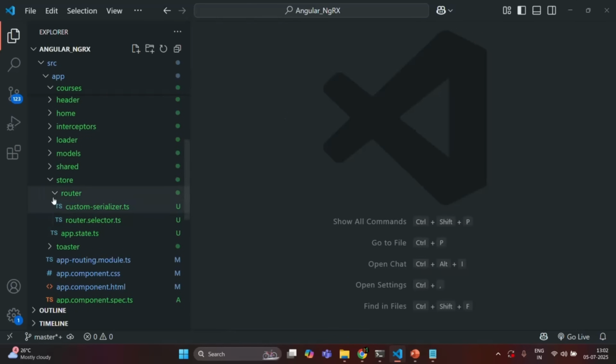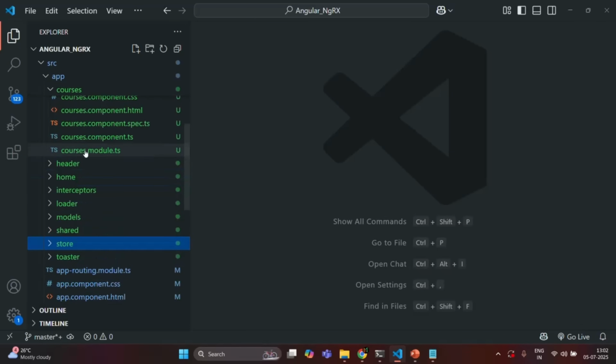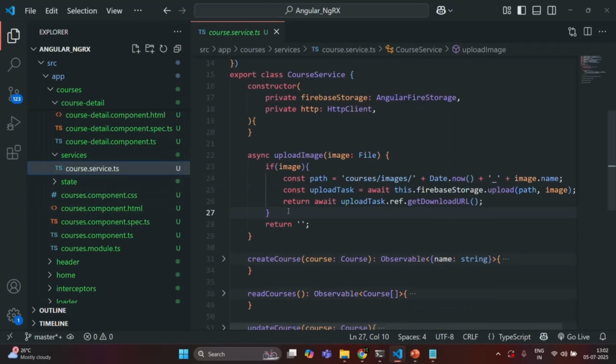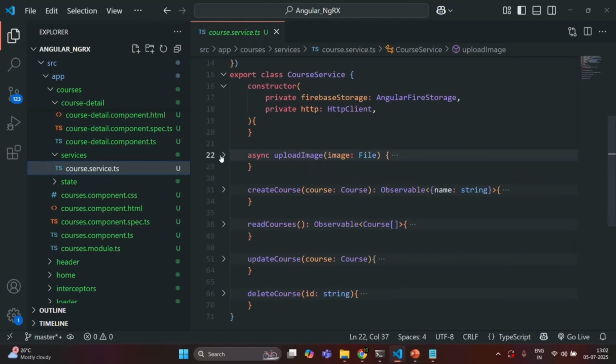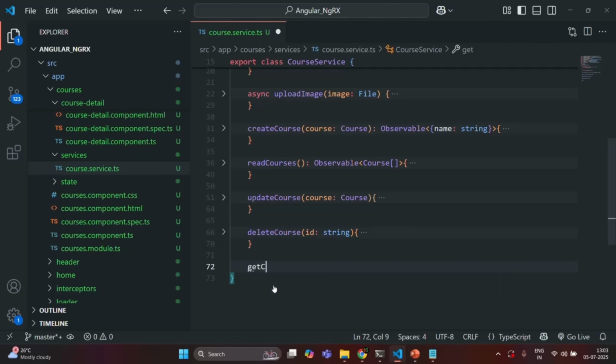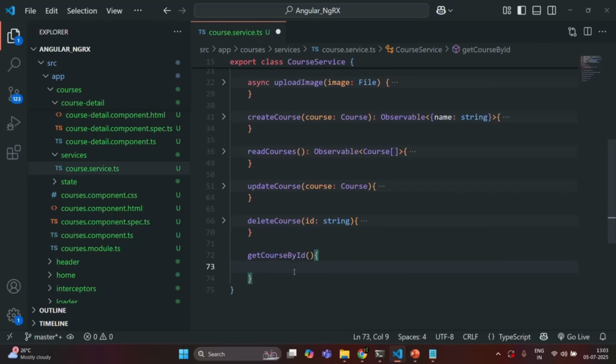Okay. And here, let's go to course service. And in there, I'm going to create a new method. I'll call it getCourseById. And from here, we are going to make a get request to get a course object with a given ID. So for that, again, here we can say this.http. This http is storing an instance of HttpClient. On that, we are going to use the get method.